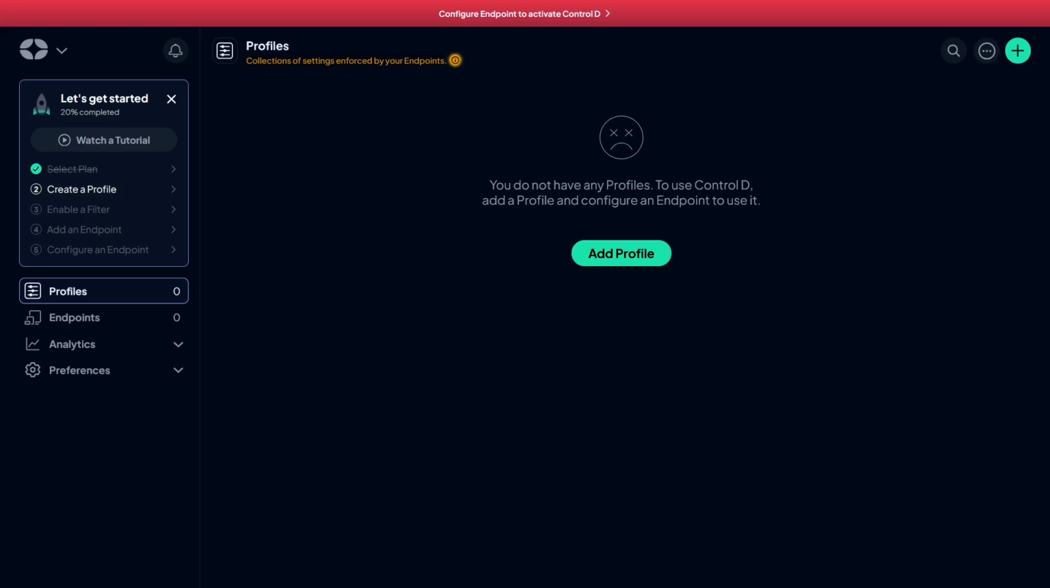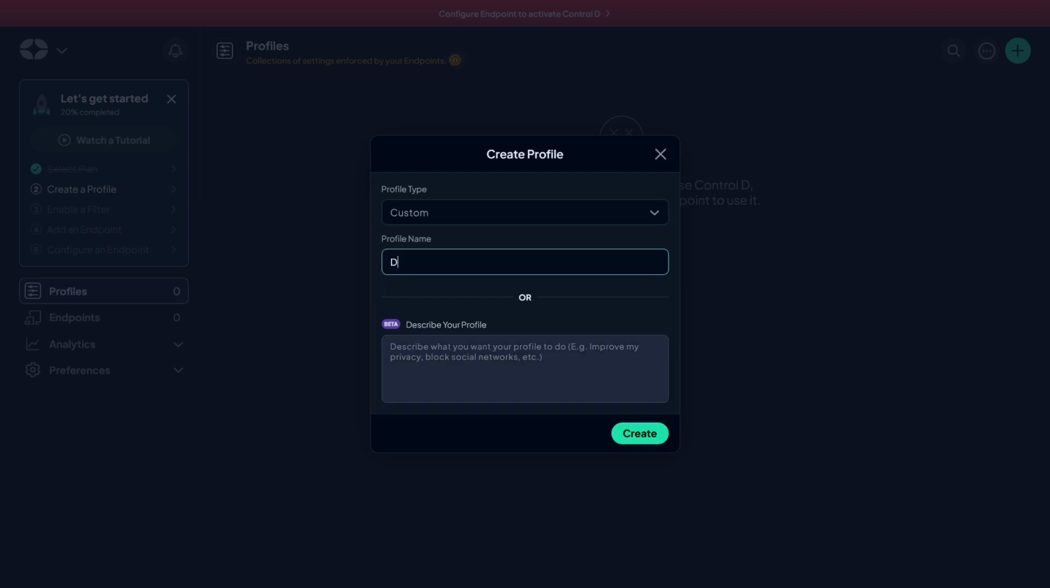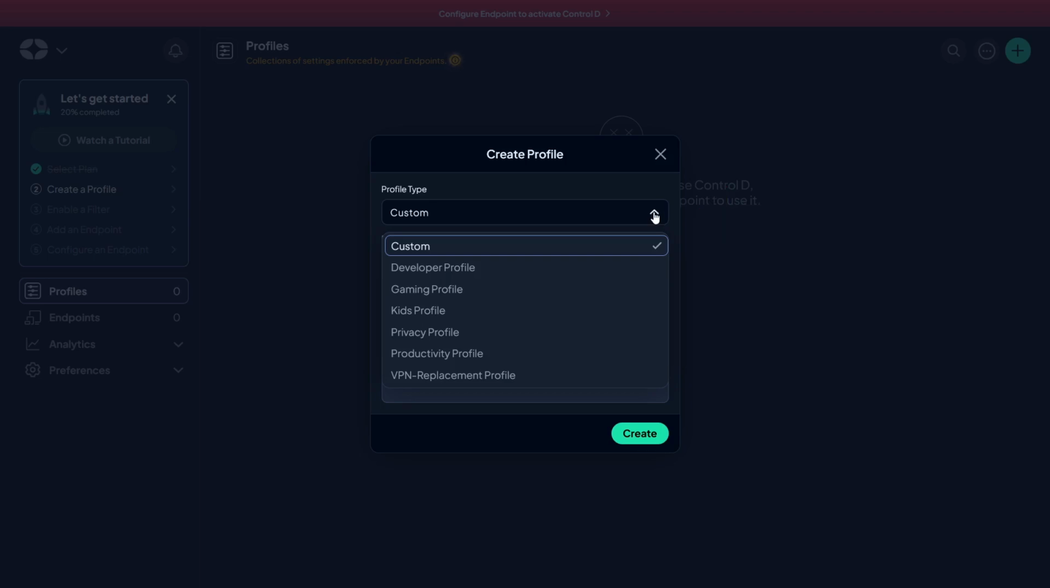After you create an account within the program itself, you will first need to create a profile, which, as you can see, currently does not exist. To do this, first click on the Add Profile button or the plus icon in the upper right corner. You will have the opportunity to create your own custom profile by naming it and possibly adding a short description. You choose this option if you want to make all the settings yourself. If you don't want to do this, you can choose one of the predefined profiles by clicking on the drop-down menu and selecting one of the offered options that best suits your needs, such as gaming, privacy, and so on.